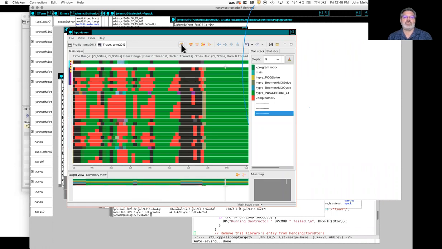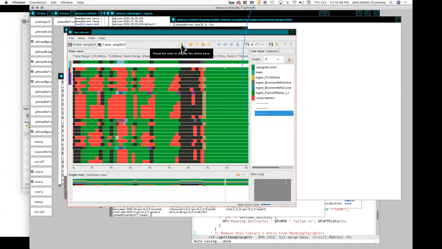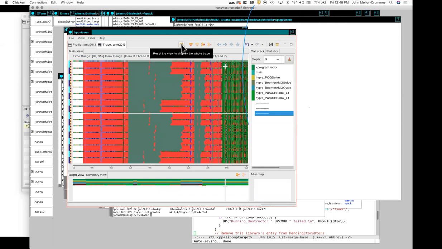Okay. So I have a question. Does that approach result in better balance between the threads but worse cache performance?